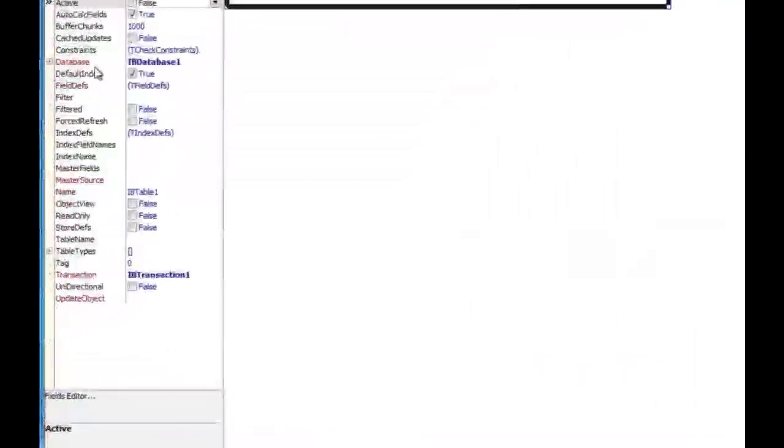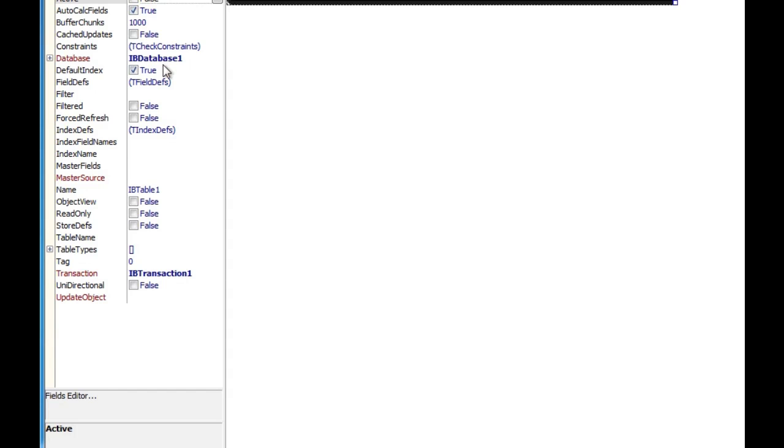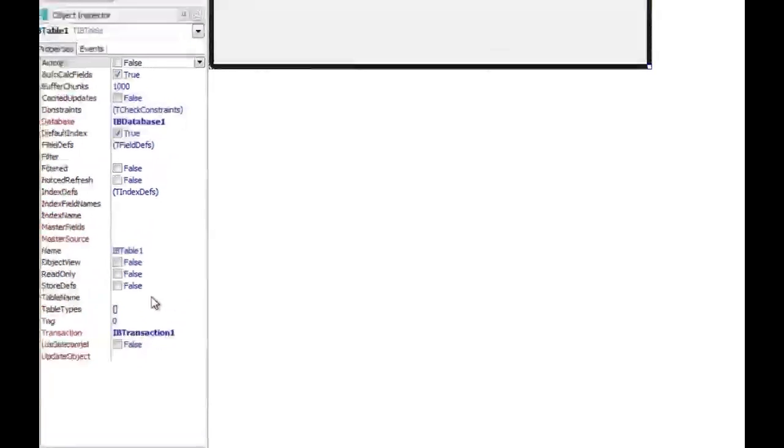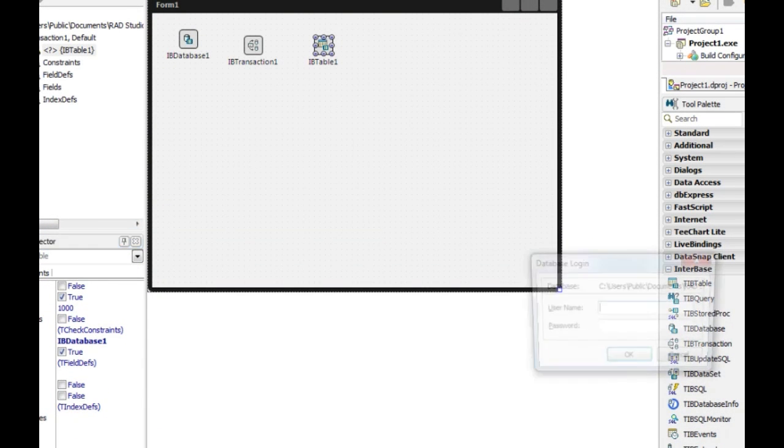So first, for its database property, it's going to be our IB database component that points to our DB demos database. It's also going to use our IB transactions component. And what table name do we want to use for our transaction? So for this case, I'm going to select table name.